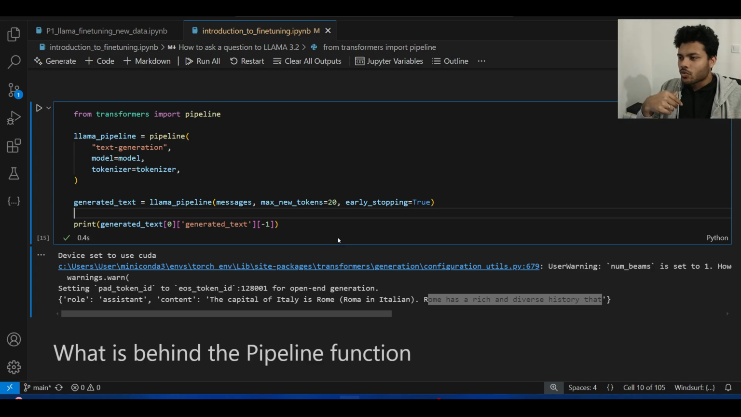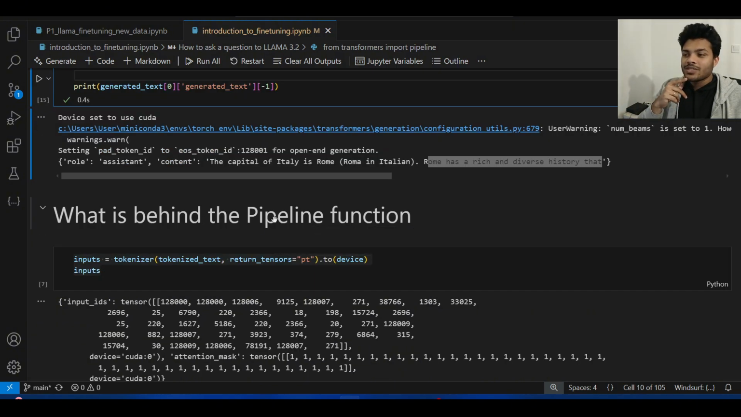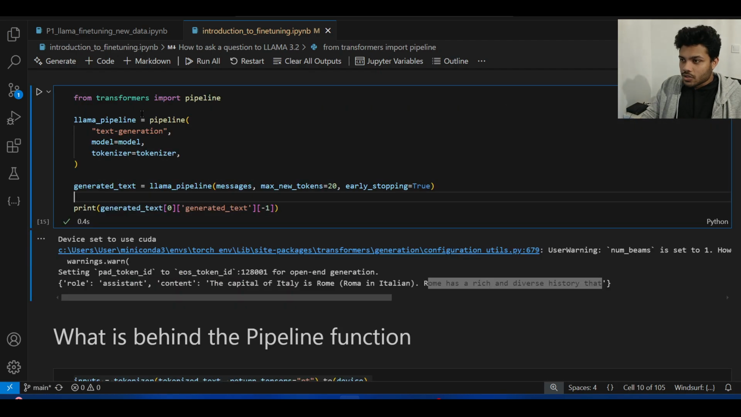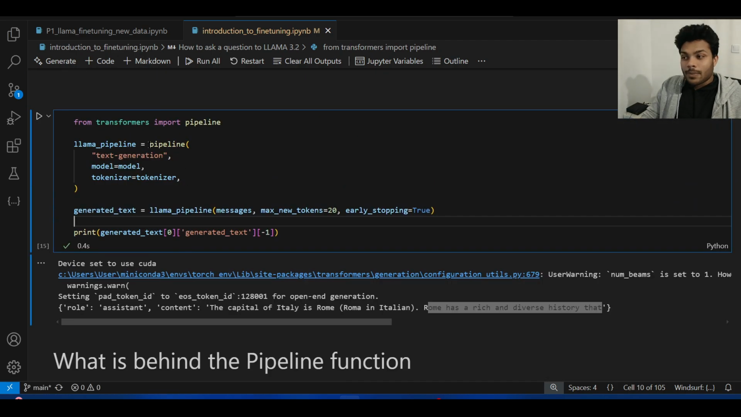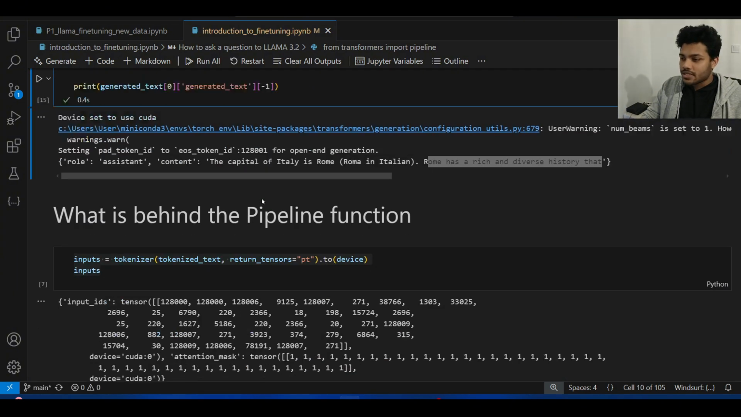This is basically us warming up. We are getting to know the model before we start fine tuning it. Now let's see what is hiding behind this pipeline function. Inside this pipeline function, it basically combines the model and the tokenizer. How it combines, let's see.